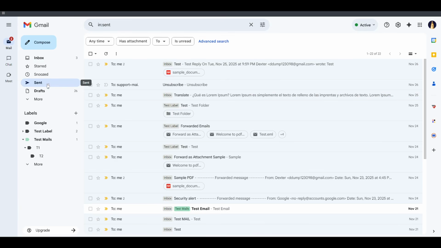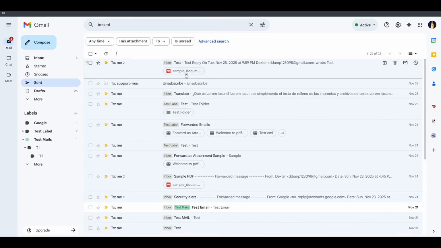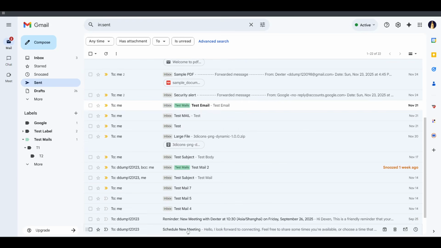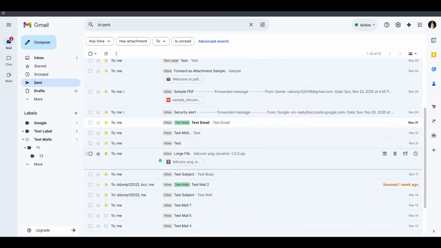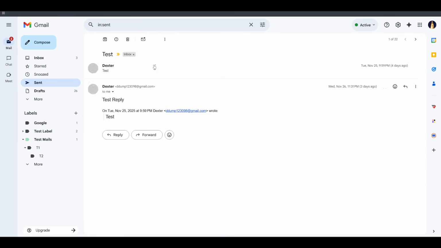Take a moment to scan the sent list. You'll see the subject line, the recipient, a snippet of the first few words, and the time or date. If something looks like the message you're after, open it to confirm. Inside, you can reread the content, check attachments, and verify recipients. This helps you understand exactly what was sent before you decide how to address it.